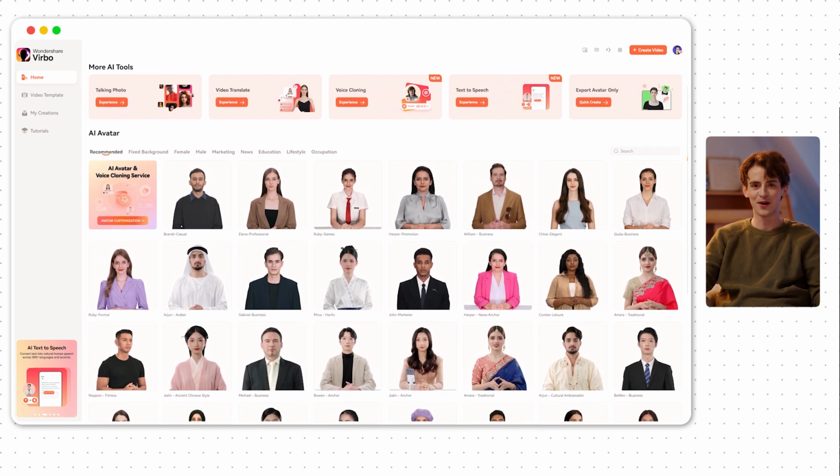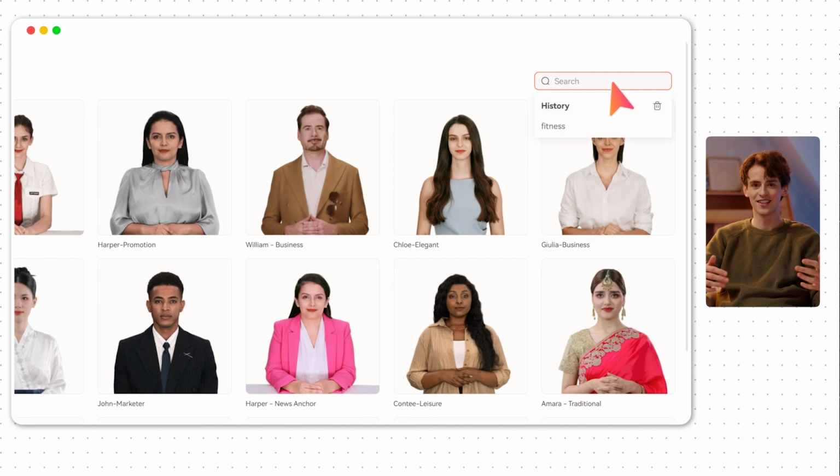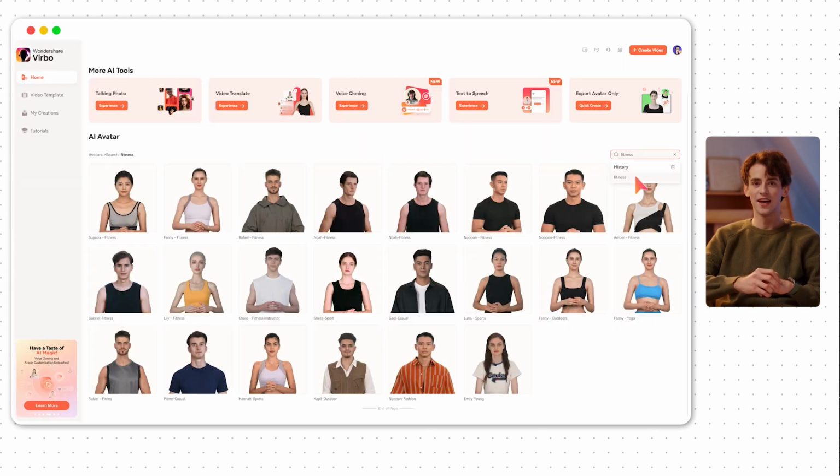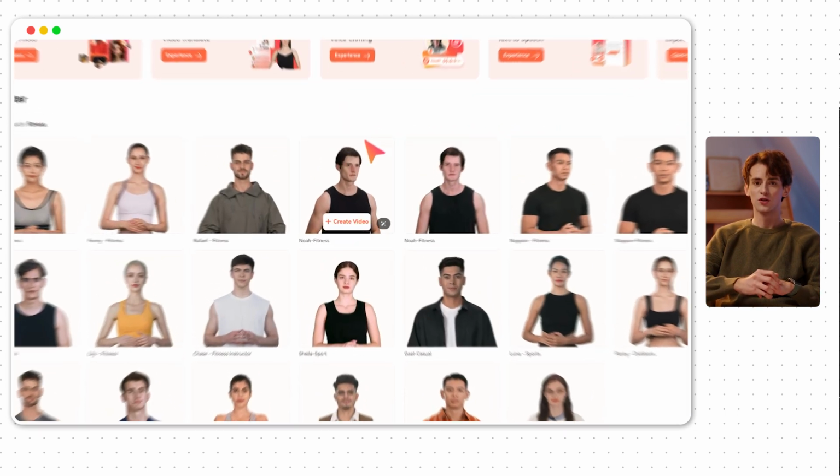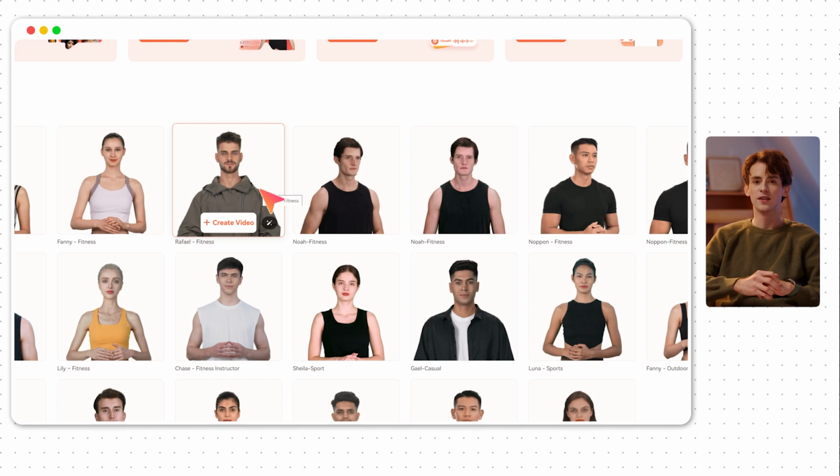For example, if your product is about fitness, you could search fitness here, and you will see the fitness-related AI avatars in the search results. Choose your desired one to promote the sports equipment. Now, we choose this one to promote this running outfit.